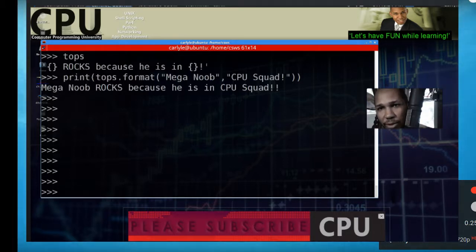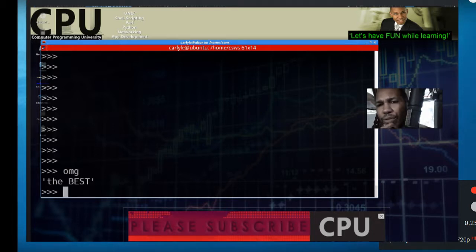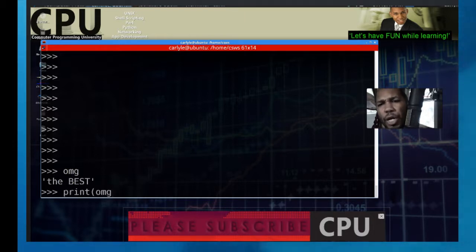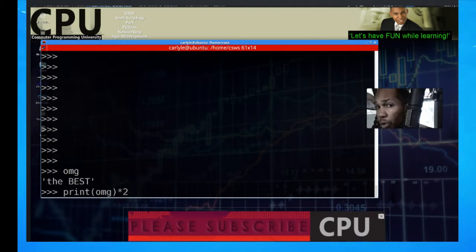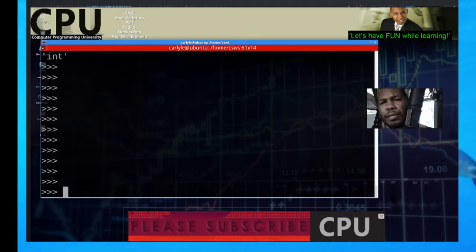So let's try something here. So here's OMG, right? That's OMG that we set. We set OMG to be the best. All right, so let's say, what if we said print and we said OMG, just like that, and then we said ×2. Will that work? Let's find out. And boom, unsupported type, it doesn't like it. All right, do you guys know why we got that error message? Who knows why we got that error message?